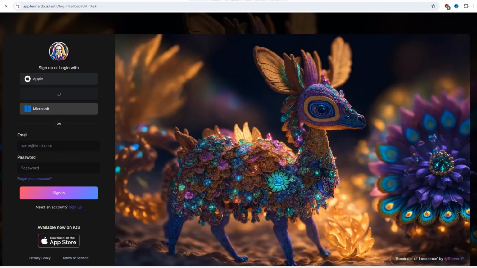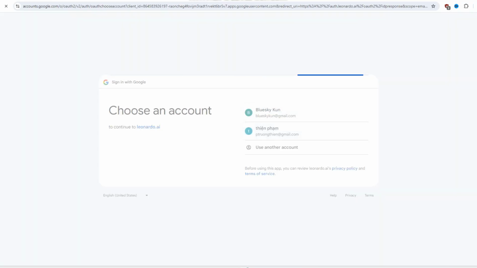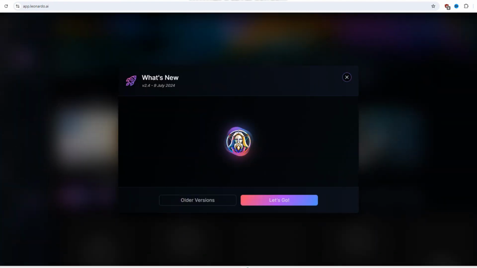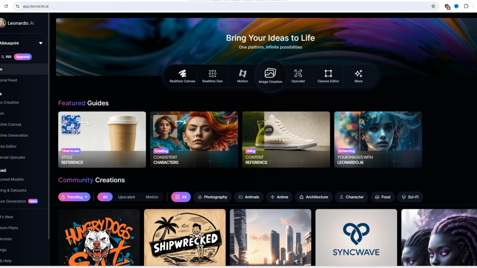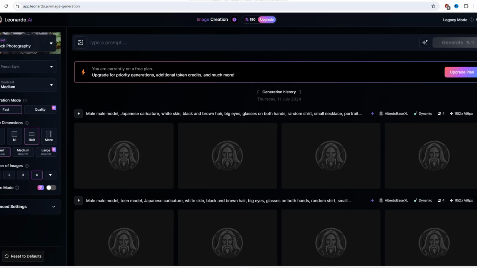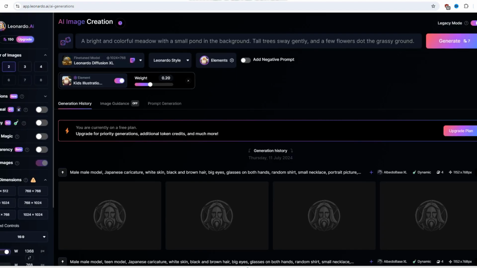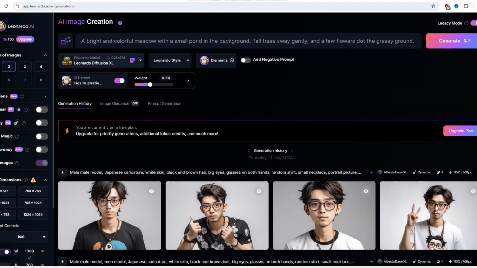If you don't have an account yet, you can sign up for free using your Google account. At the moment, I'm using the free version with 150 free credits each day to generate AI images. There are many stunning image models here for you to choose. Feel free to experiment around when you have time, but for now, we'll simply choose image generation.